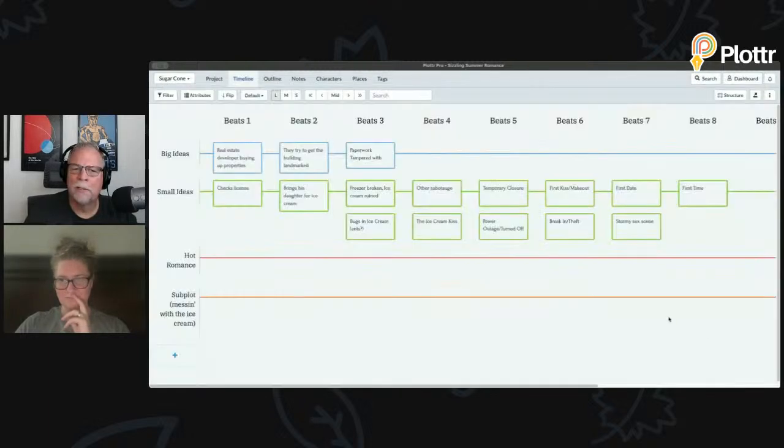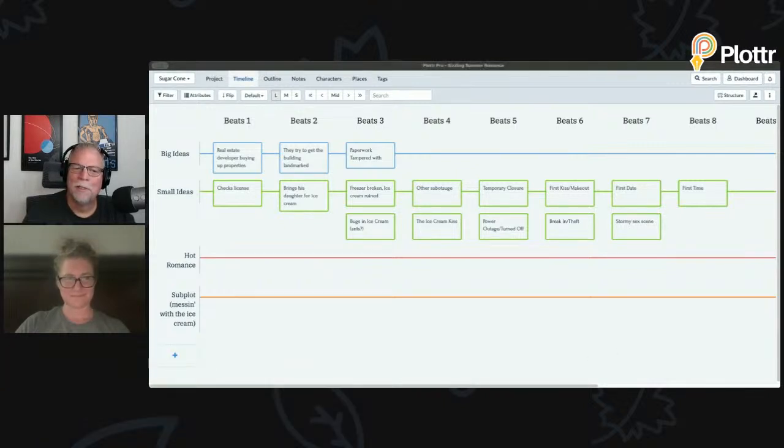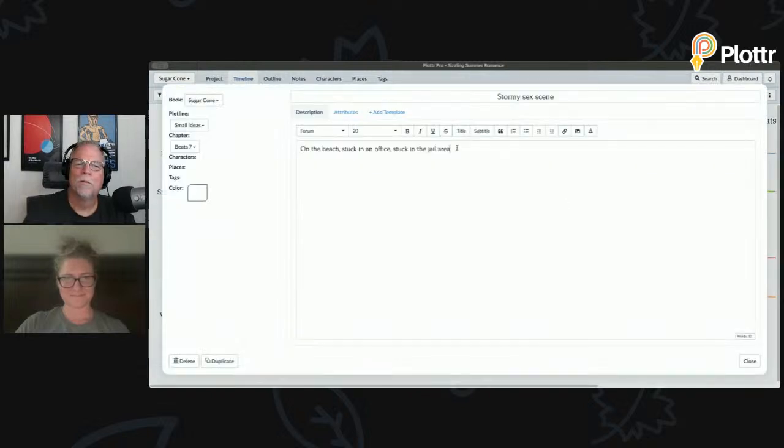Something like that. So yeah, there's all kinds of ways that you could write this that would be really fun. That is pretty awesome. Okay. A door gets stuck due to humidity. That happens at the beach all the time. Oh God, yeah, that'd be one way to have that happen as well. They get caught in the storm in the shop. Oh, in the shop. Ooh, that might be even better. Stuck in the shop. Okay. We can decide on this as we go.